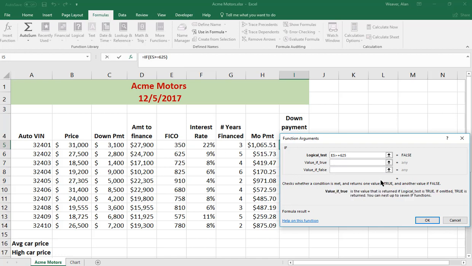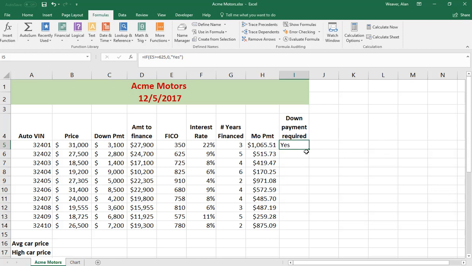If it's true, they don't have to pay any down payment here. I could just say zero. And if it's false, yes, they have to type it in. Say OK. So they have to do that. And you could see a lot of these people, if it says a zero, they don't have to.